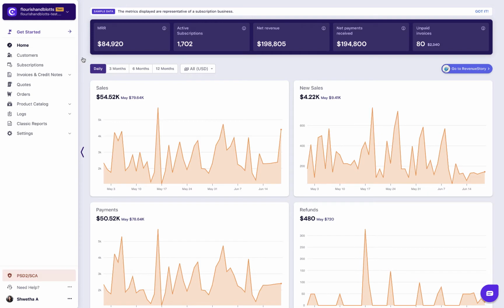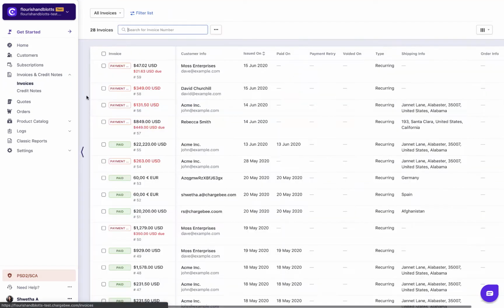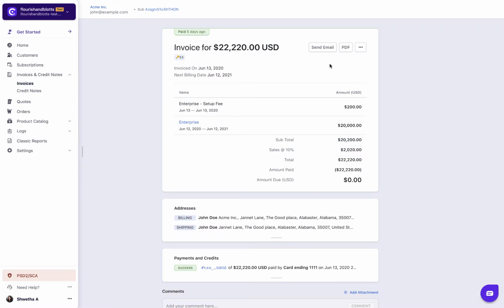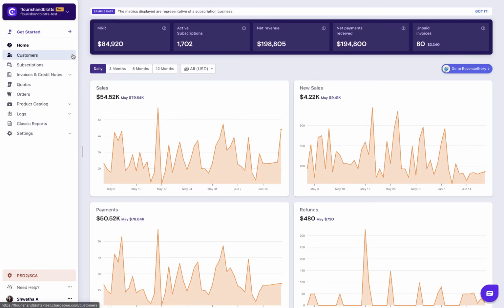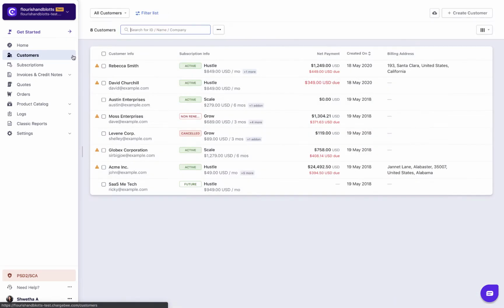To access the invoices, click Invoices and Credit Notes and then Invoices. Let us take a look at a sample invoice before we proceed with the settings. Alternatively, you can also access them from the Invoices tab under the respective customer or subscription.